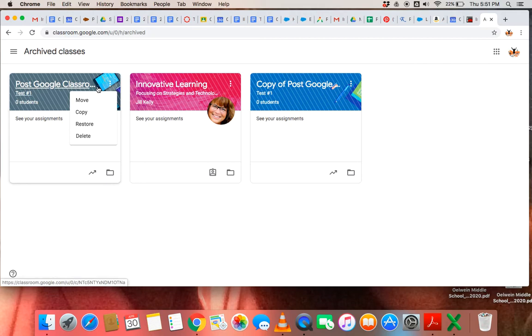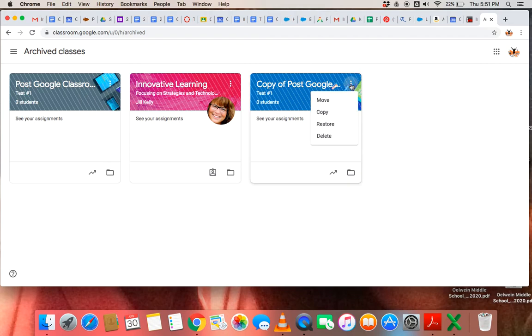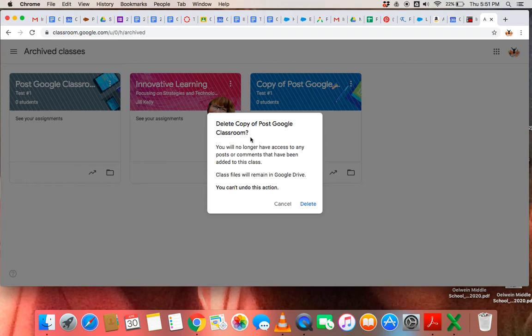A final thing that you can do with the class is to delete the class. I'm going to go ahead and delete the copy of Post here because I want to keep my other one. So if I delete this, notice that a pop-up comes up. It's asking you about deleting this classroom. Notice you will no longer have access to any posts or comments that have been to this class. The files that were created in this class, such as student files, assignments or documents, the students will still have access to those documents.